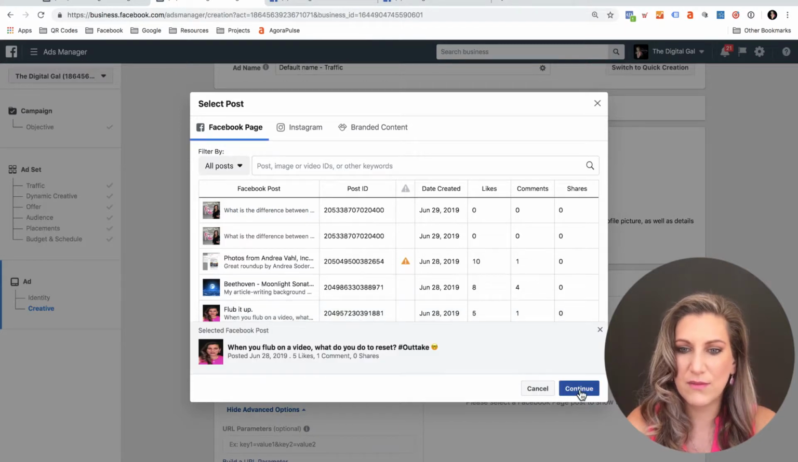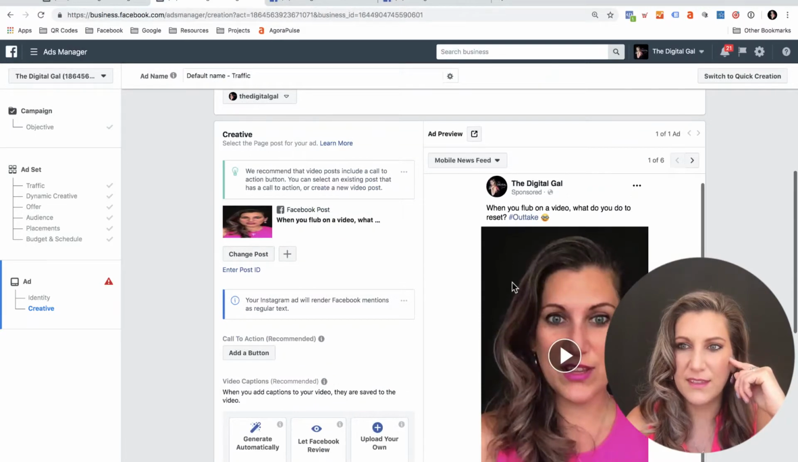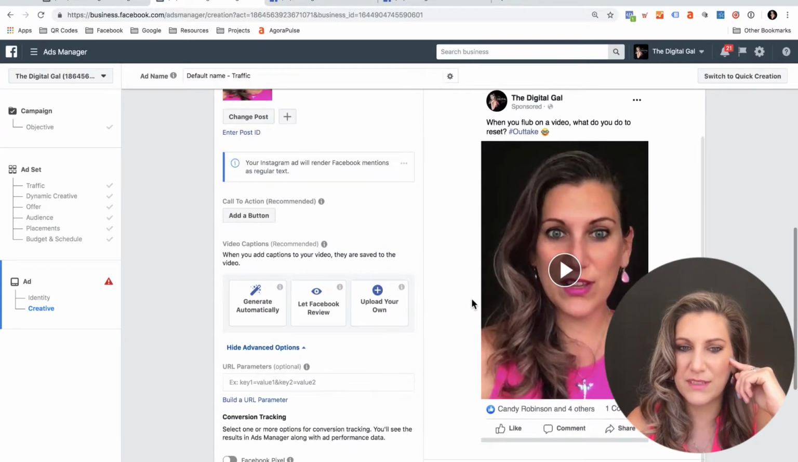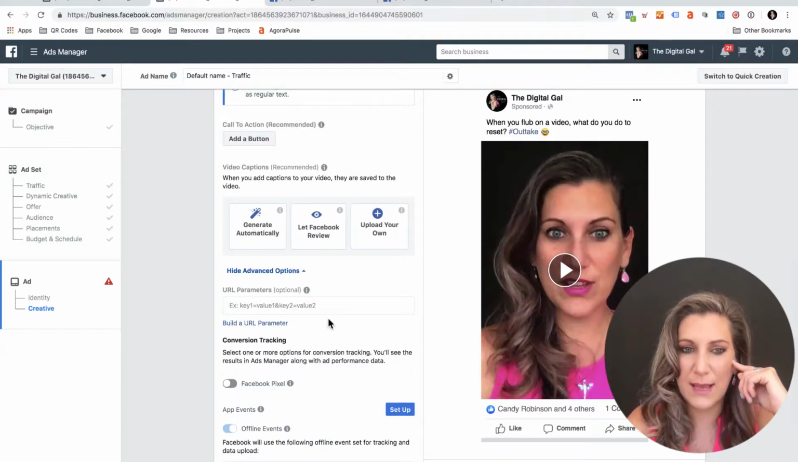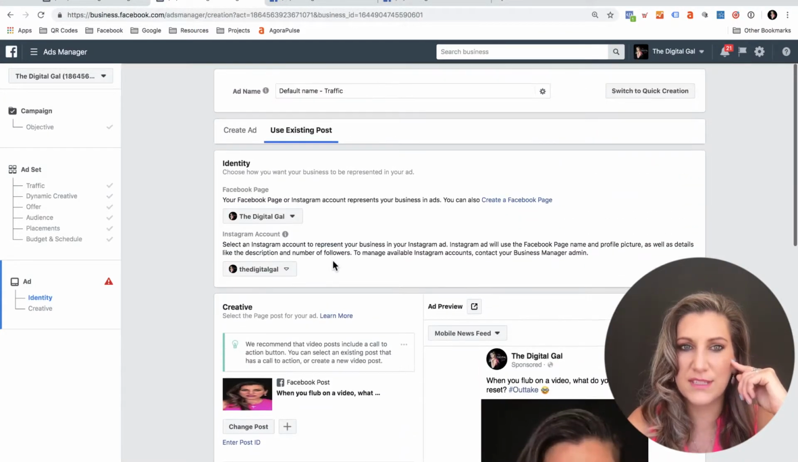So there's the one that we were playing with for boosting a post. And there it is, an existing post. Then I can go through and do all the same things. I can add a button, I can make changes to it, I can edit this video if I want to, and add captions. So you have other options available to you when creating this.